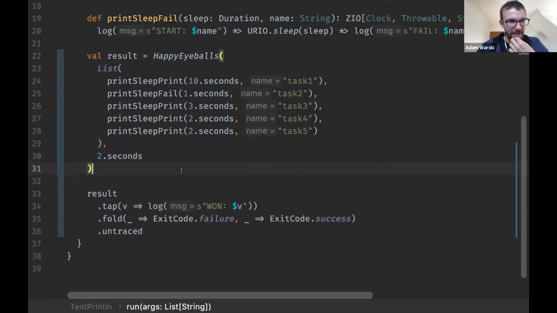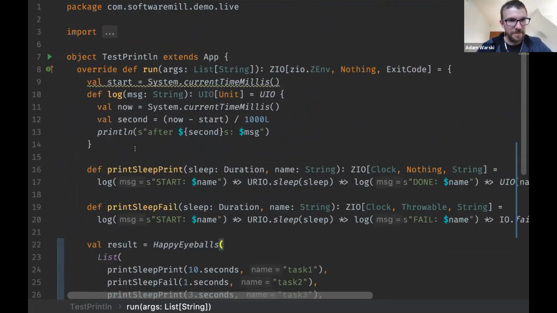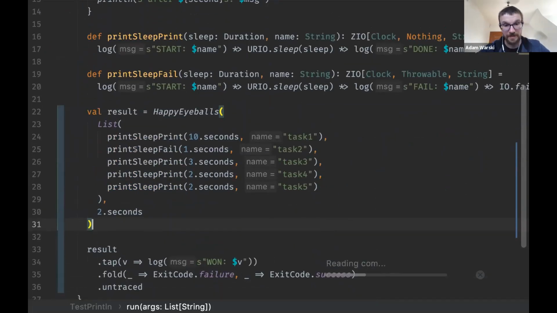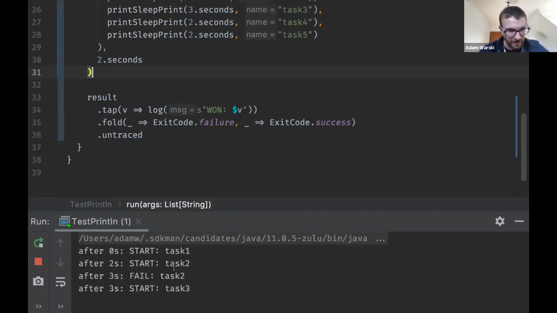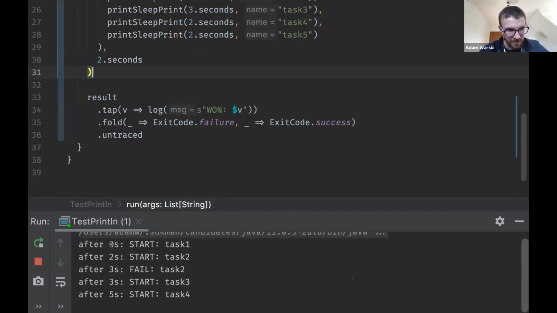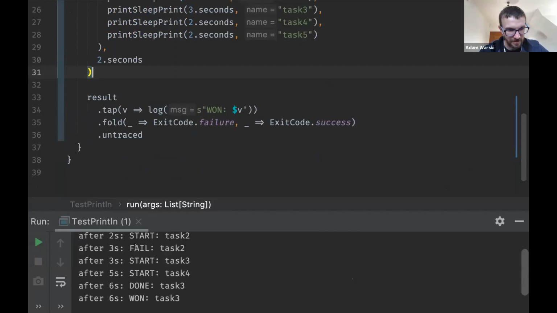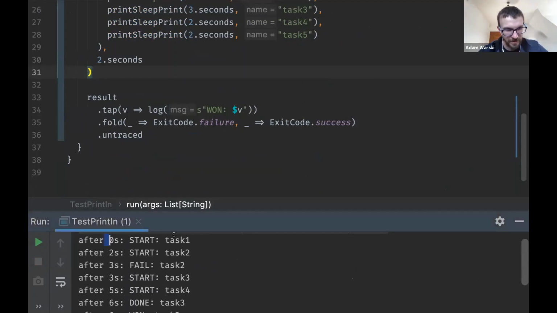And now we can run it. Let's see if it works or not. And if it compiles, of course, the compiling in Scala is like 90% of success. Okay, and we can see that we have started the first task. So we have started the first task, right? After 2 seconds, we started the second task.